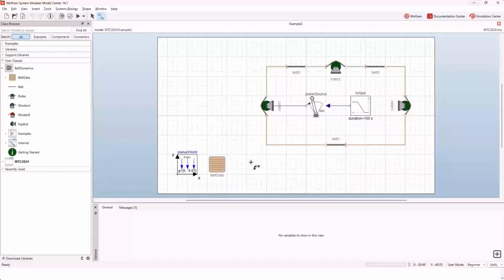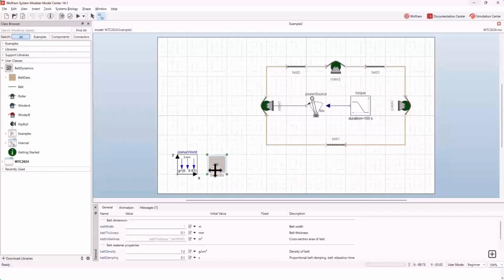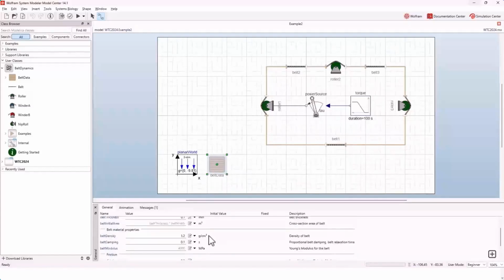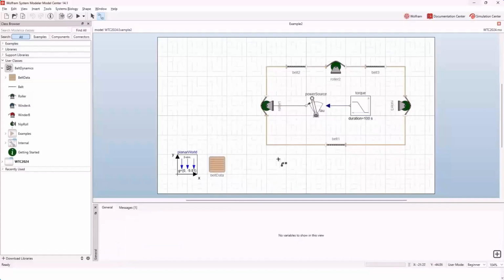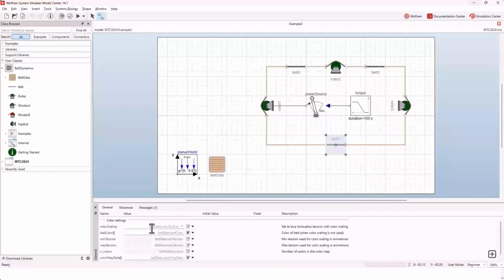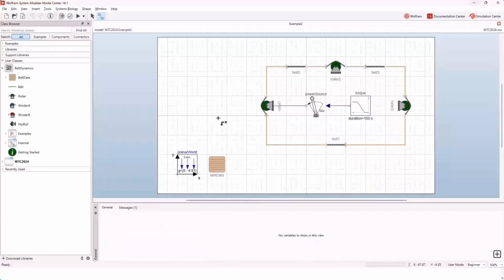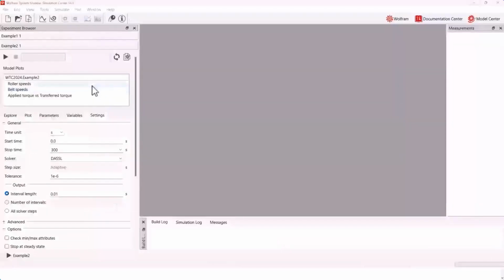Here I want to show one of the key features of the library, which is the belt data component, where we can set parameters like belt density, damping, modulus of elasticity, friction parameters. This makes the setup process much faster since we don't need to configure each belt individually. Now let's run the simulations and analyze the results for this closed loop system. So let's first look at the belt speeds.